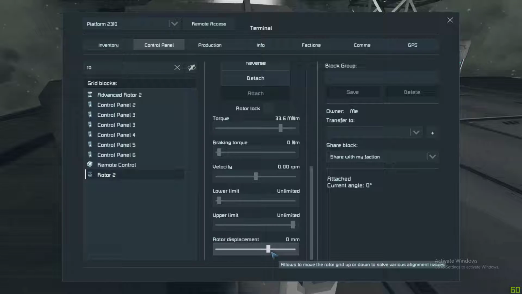The last one there is rotor displacement, and that gives us the distance of the head above the rotor body. It's very simple. You can fine-tune adjust your builds. If you've got two parts, one on a rotor, one not, and you want to really lower the gap, you can adjust that. Or if you need to move the gap further.